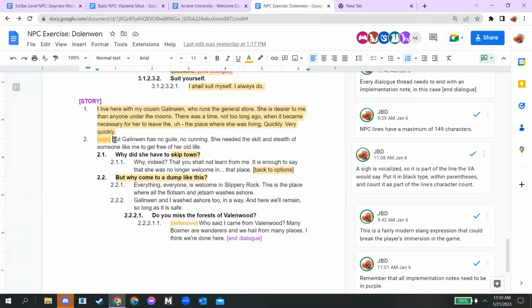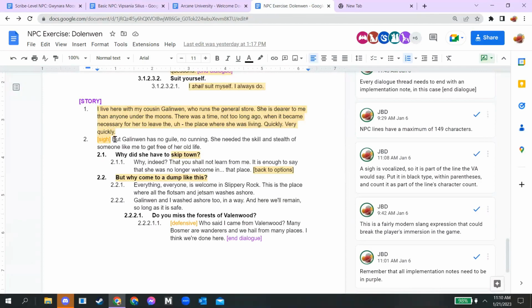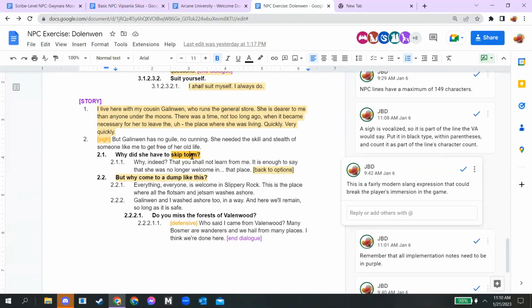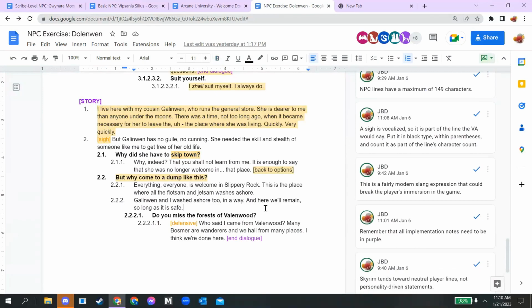That needs to be in black and within parentheses as part of the spoken line. Here's something else I didn't talk about, but you might want to think about: you don't want to break immersion in the game. So you don't want to use modern slang or popular culture references, or even not recent popular culture. You don't want to quote Shakespeare, even if it's a proverb that you think everyone will know. If it's something that came from Shakespeare, then probably it doesn't belong here. Just keep in mind, you don't want to break immersion.